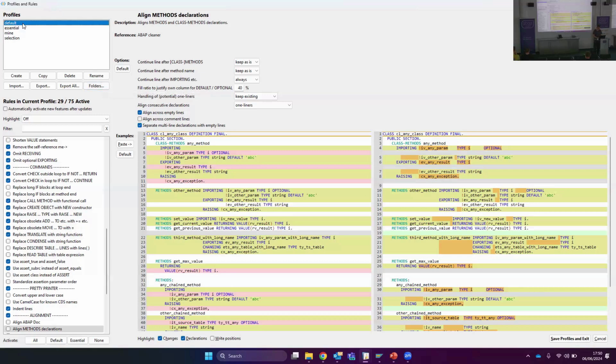So everything is stored in profiles. Maybe you have special profiles for special tasks, like special cleanup tasks, where you just want to use a focused set, use these 3 cleanup rules or whatever.